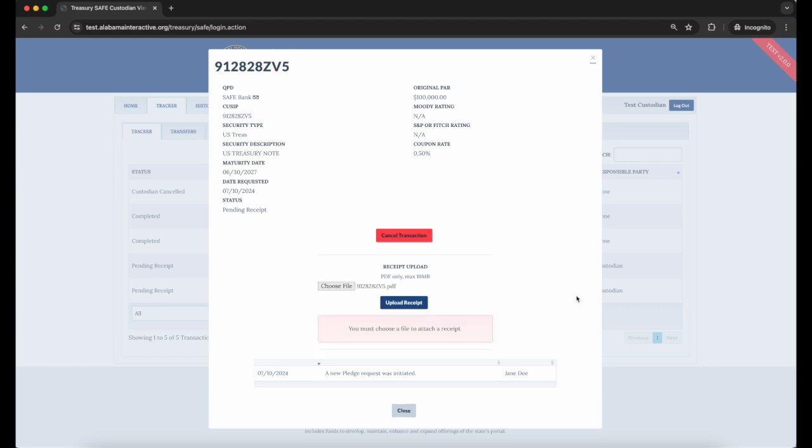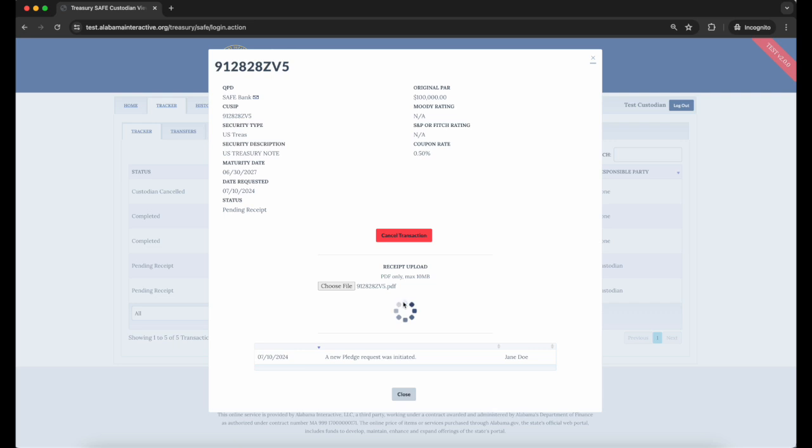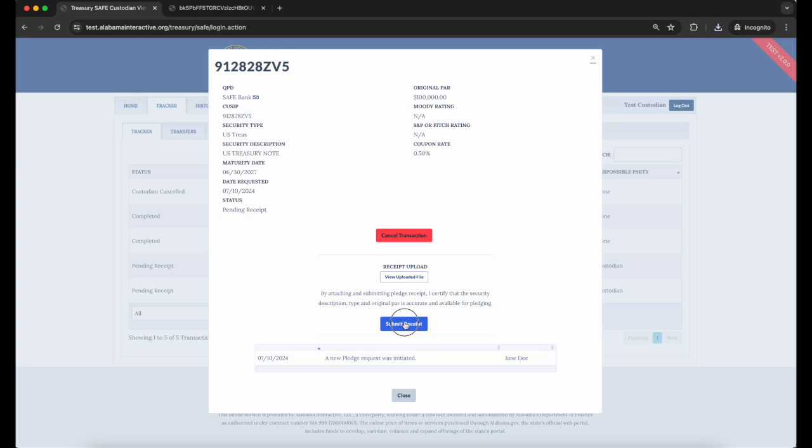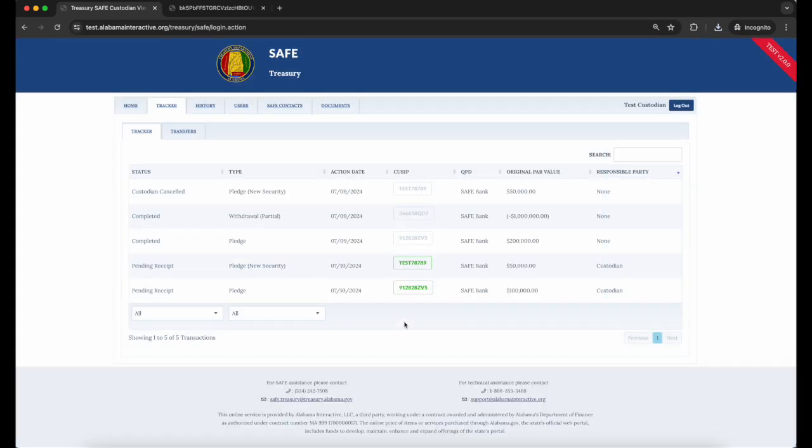Next, you will upload a PDF of the pledge receipt. You can also view the receipt prior to submitting. Note the certification message and select Submit to complete your step of the request. Once the receipt is attached, the transaction status changes to pending approval and is assigned to Safe for approval. You can monitor the transaction in the tracker until complete.